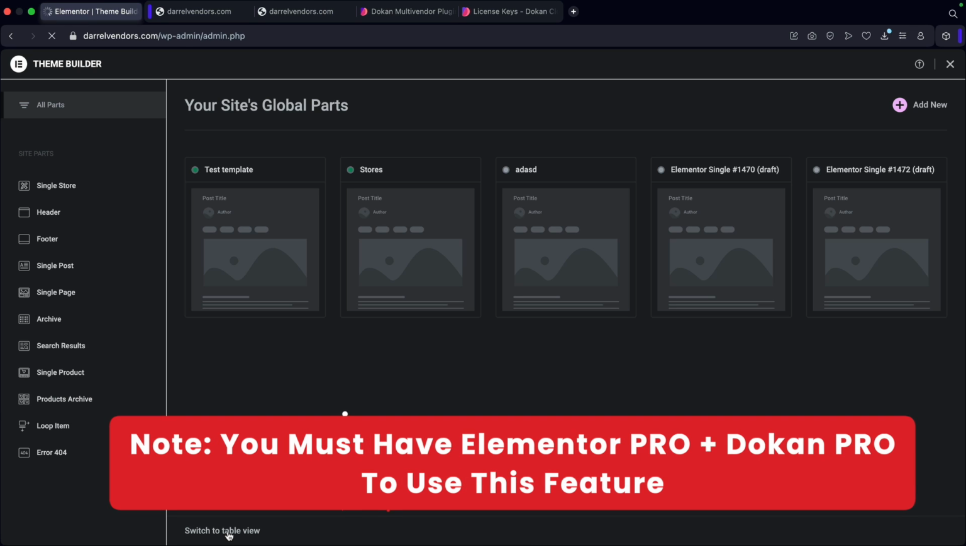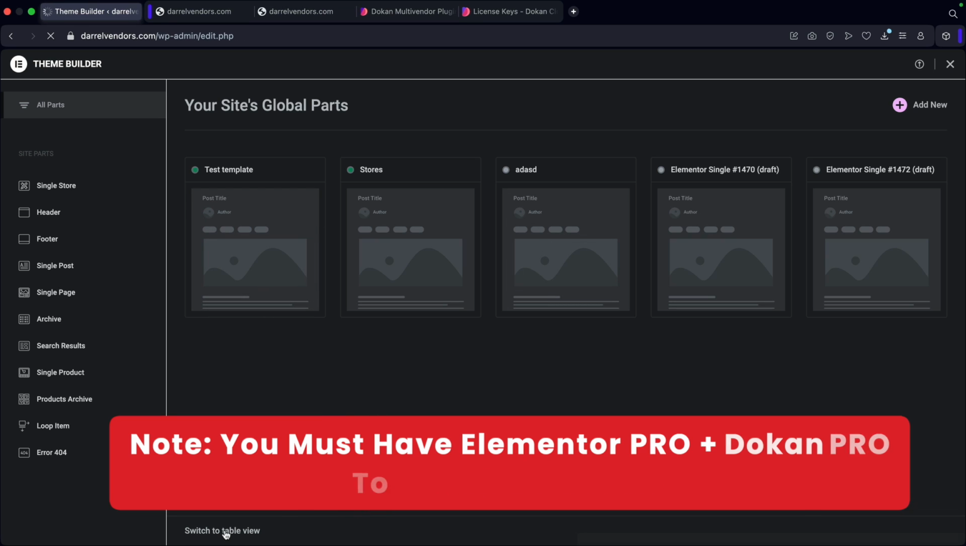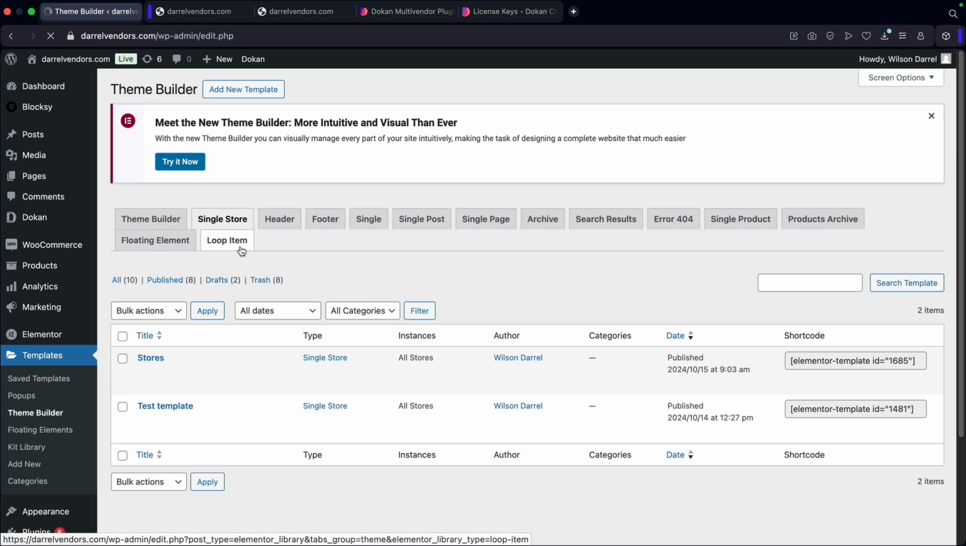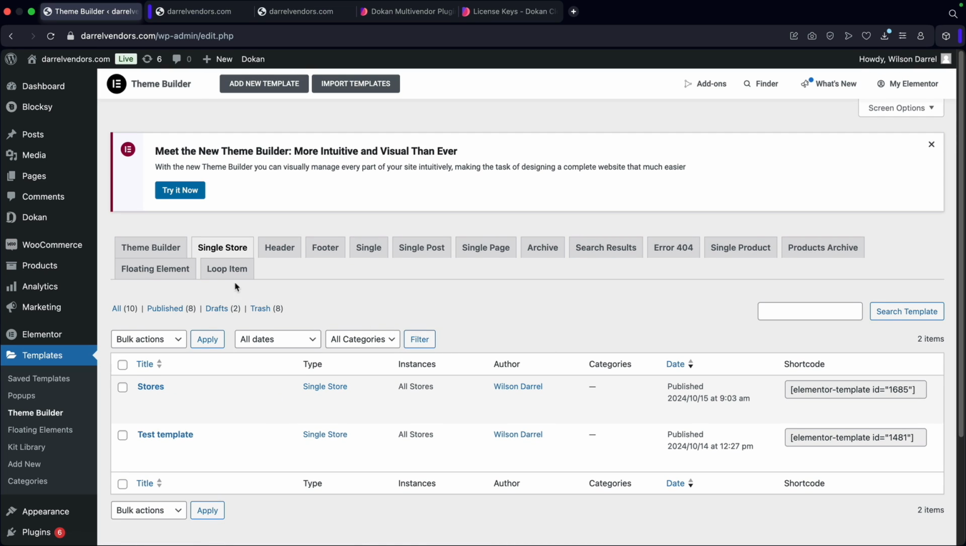So the first thing you have to do is get out of this. So you click on table view. For some reason, the theme builder only works in this specific style with Dokan. I don't know why, but if you use their new visual builder, it doesn't work, right? So the very first thing we're gonna do is click on a single store. And I'm sorry, not theme builder.